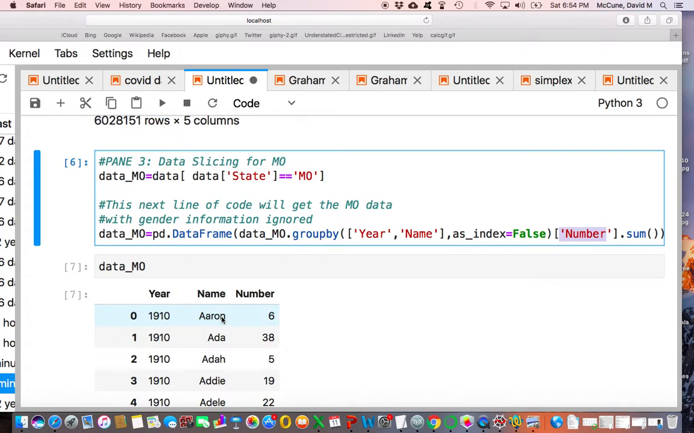Okay, that's enough for now. So in the next video, we'll just keep moving through the panes and talking about what each of them is doing.